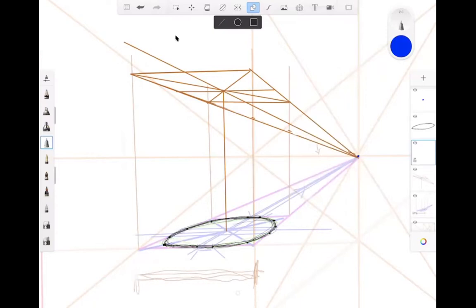So we have this point, this point, this point, this point. Do you see I'm drawing them there? Oh, I don't even need that layer on. This point, this point, this point, this point, this point, this point, this point, that point, and that point. So those are the points I drew on the bottom.